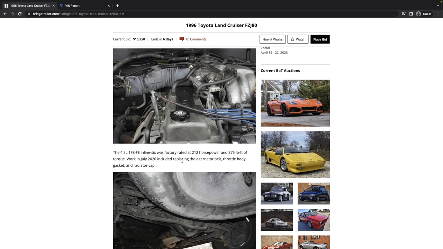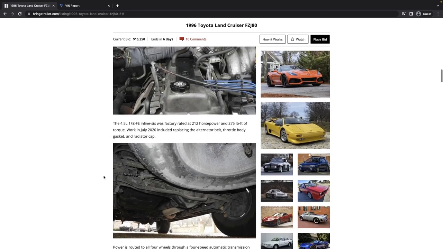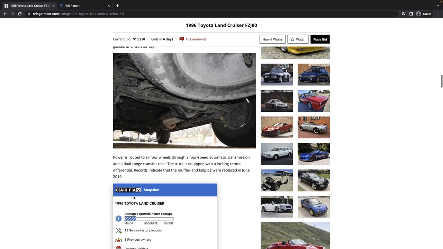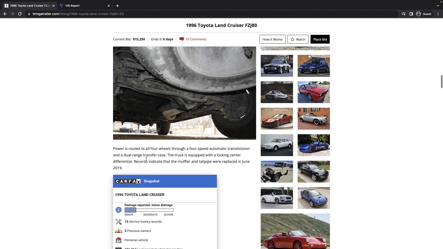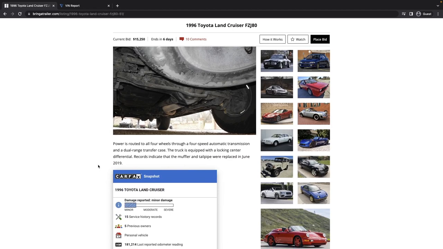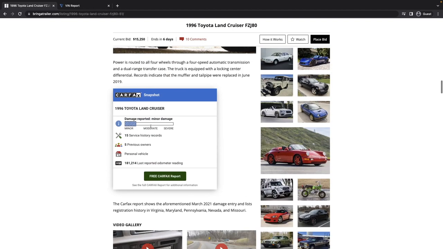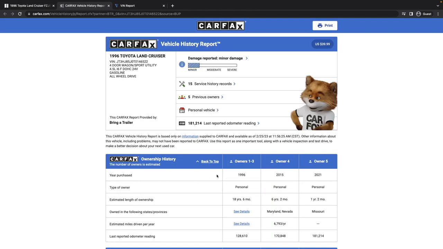Work in July 2020 included replacing the alternator belt, throttle body gasket, and radiator cap. Yeah, super minor work there. And records indicate the muffler and tailpipe were replaced in June of 2019. So we'll keep that in mind regarding rust considerations. So let's go ahead and take a look at the CarFax, see where this thing has lived its life.